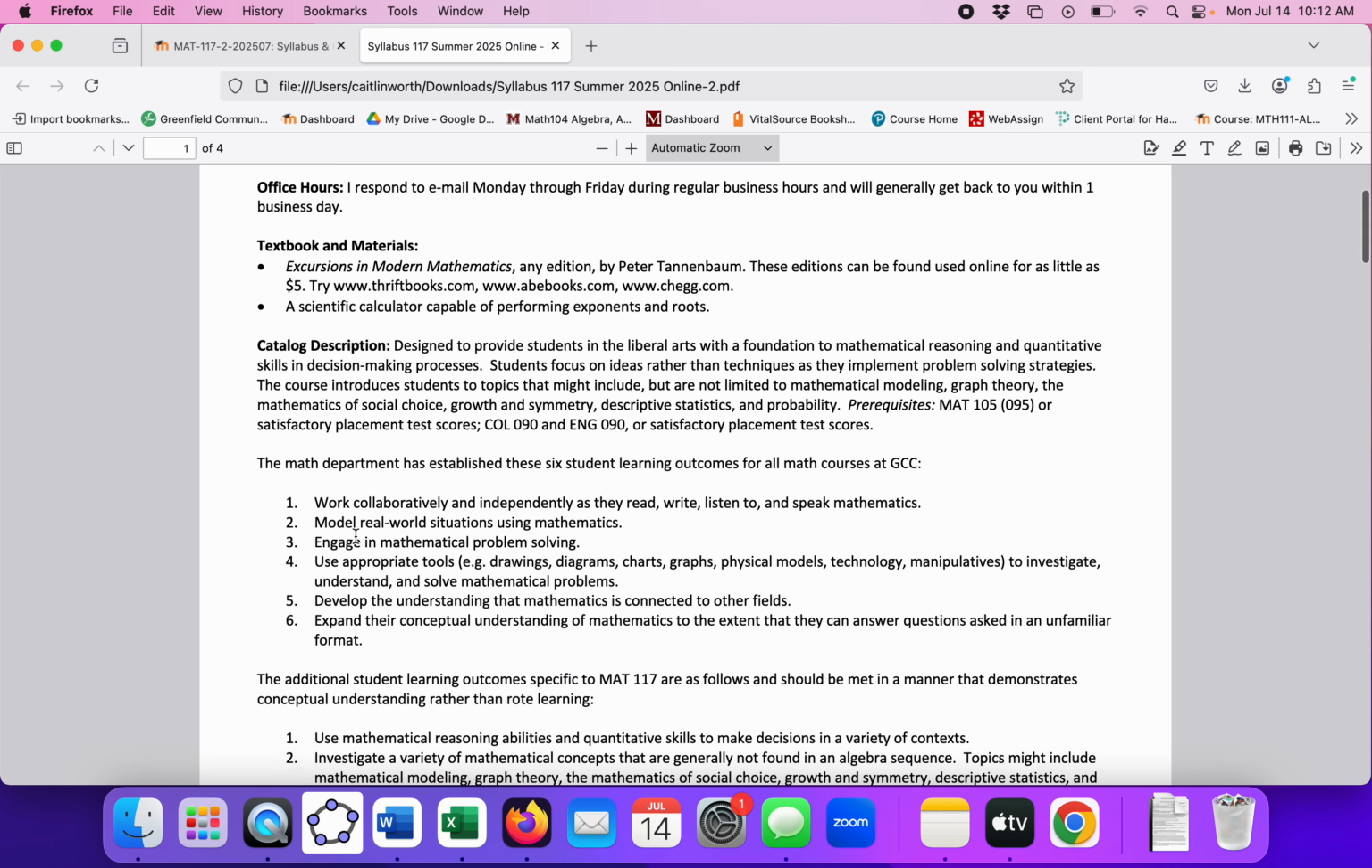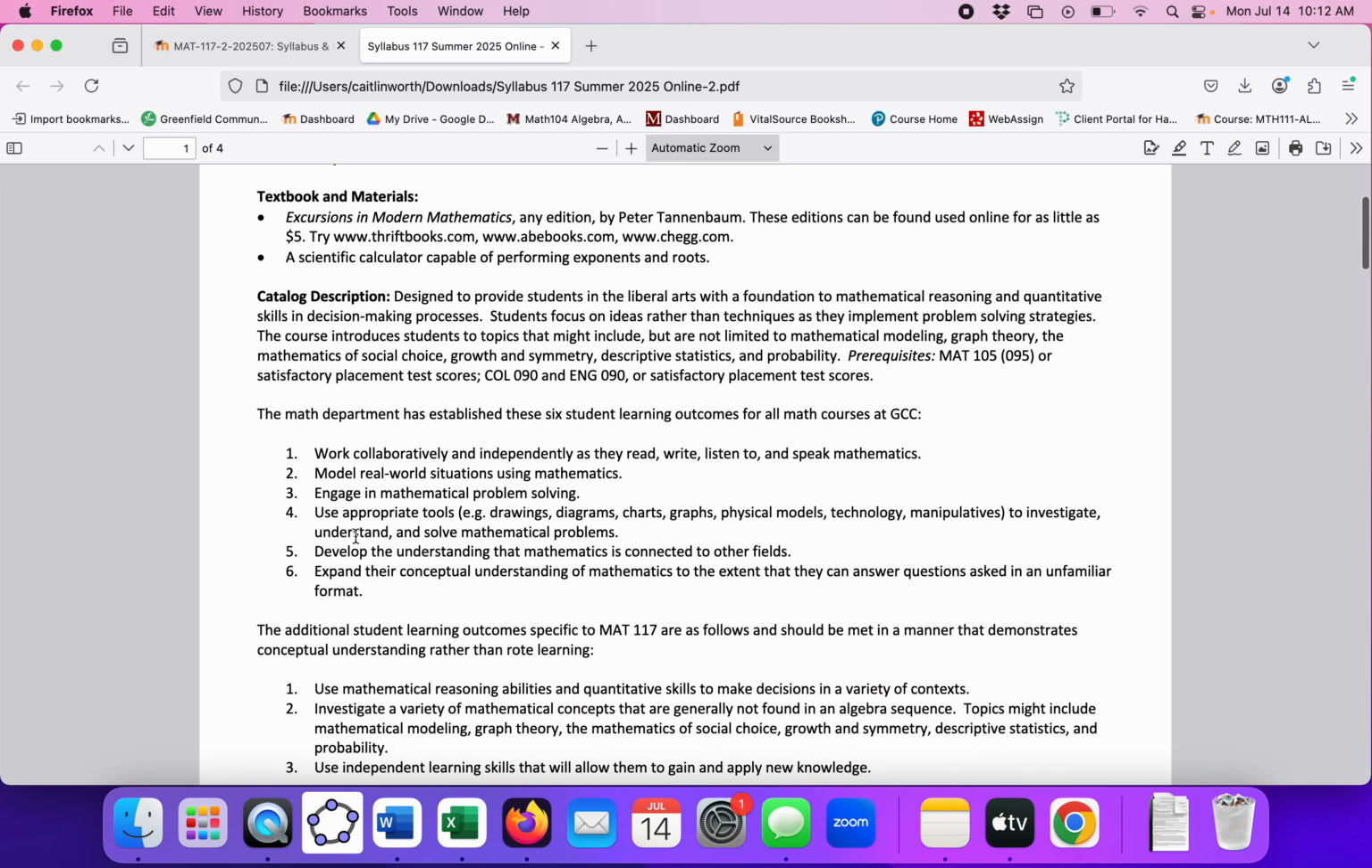The textbook is called Excursions in Modern Mathematics. You can purchase any edition. It's by Peter Tannenbaum. Older editions can be found used online for as little as $5. You can try thriftbooks.com or abebooks.com or chegg.com. You'll also need a scientific calculator capable of performing exponents and roots. That can either be a handheld calculator or a calculator on your computer.